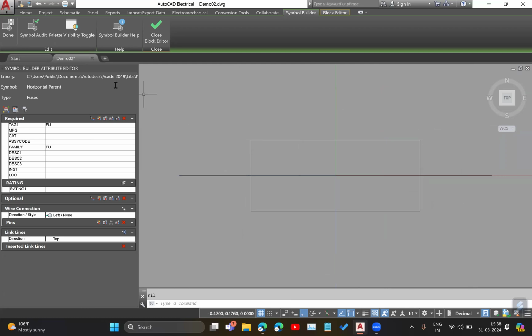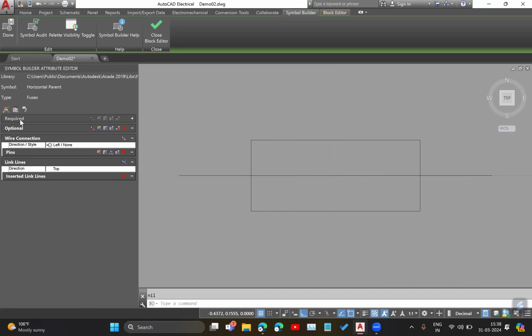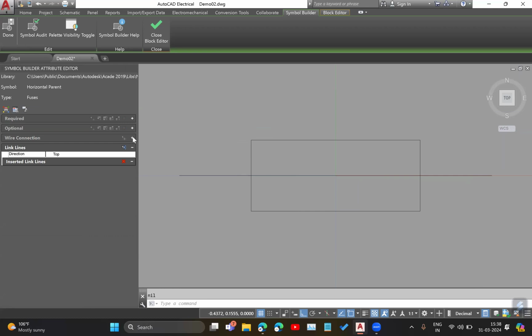Okay. So there is a table, right? A symbol builder attribute editor, which will help us to attach attributes to the geometry, right? So there are some required attributes. There are some optional attributes, and we need to define some wire connections. Wire and, if connection needed, some link lines. So first of all, we are going to focus on the required attributes.